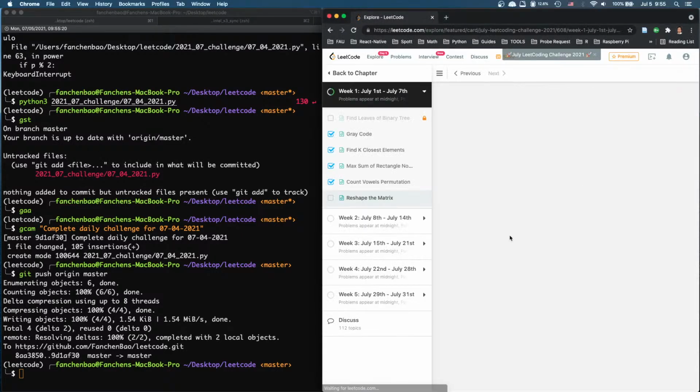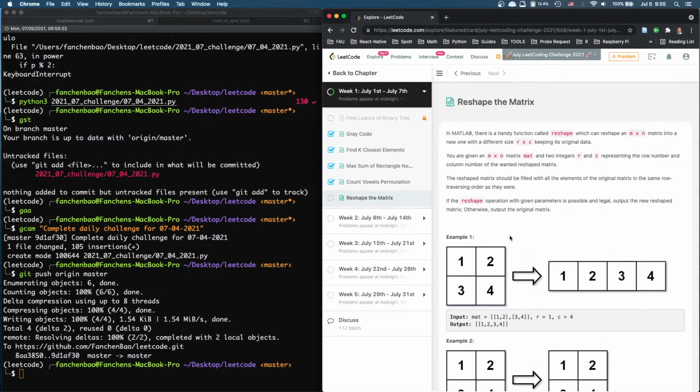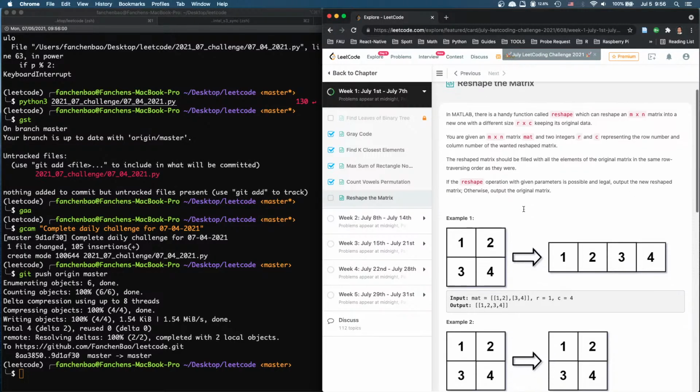Alright, reshape the matrix. In MATLAB, there's a handy function called reshape, which can reshape an m by n matrix into a new one with a different size, keeping its original data. You're given an m by n matrix and two integers representing the row and column numbers. The reshaped matrix should be filled with all the elements of the original matrix in the same row traversing order as they were. If the reshape operation with given parameters is possible and legal, output the new reshaped matrix. Otherwise, output the original matrix.